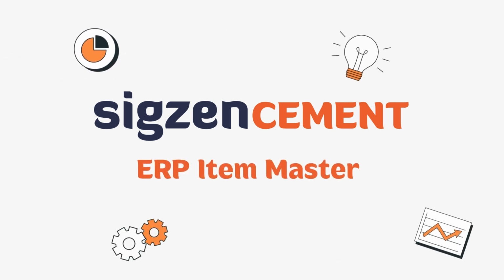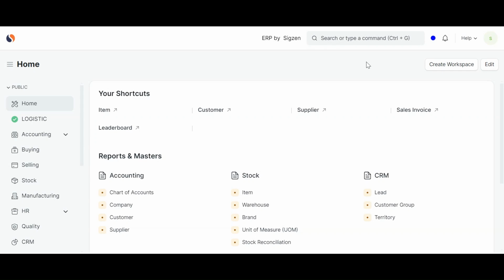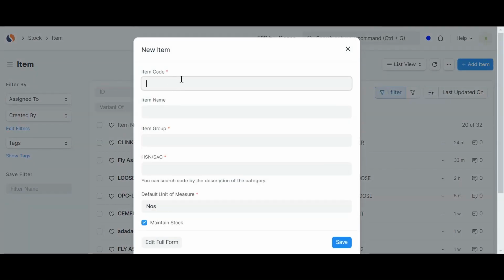Welcome to the Sigzen ERP tutorial on creating sales and purchase items. Let's get started. First, navigate to the item list and click on Add Item. After clicking, a quick entry form will appear. Click on Edit Full Form at the bottom.